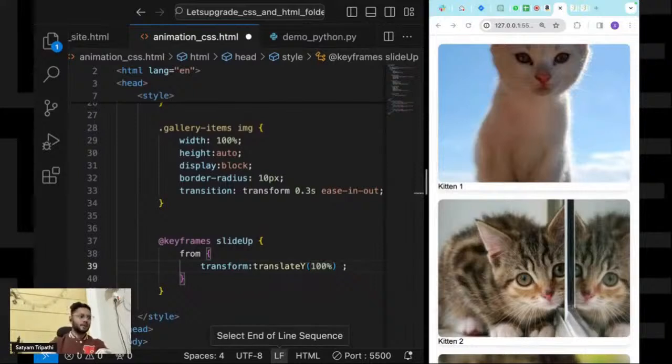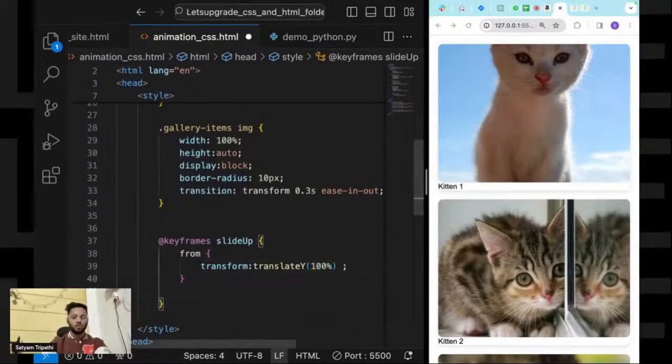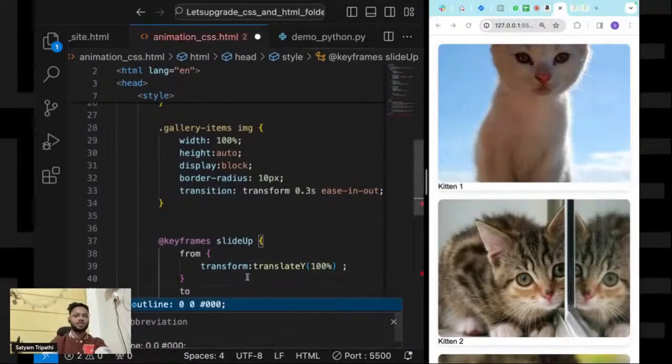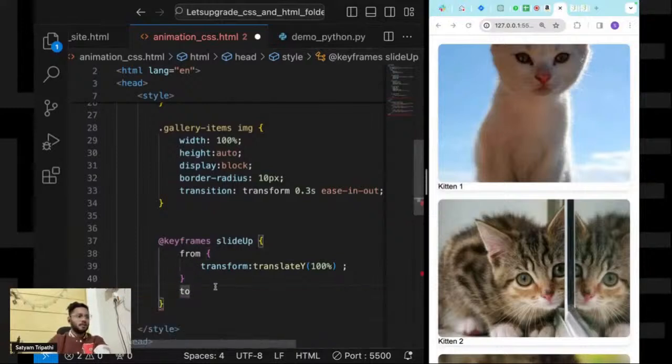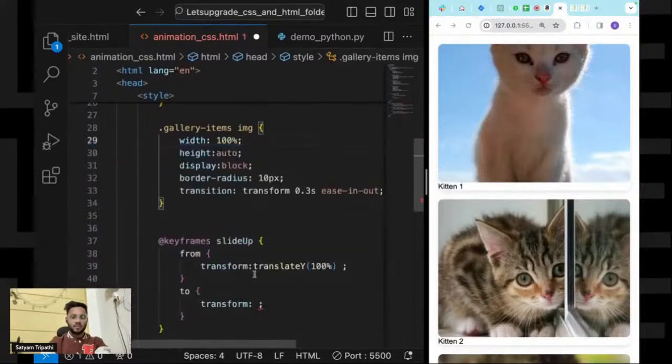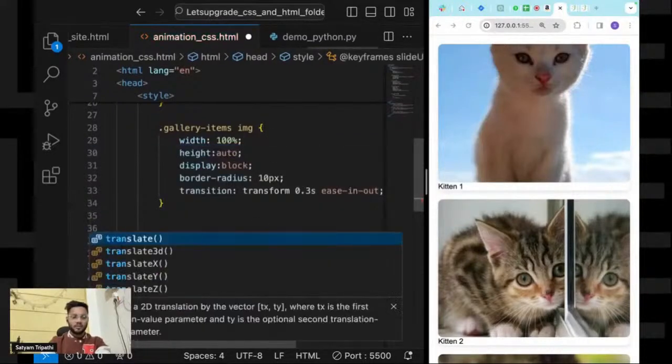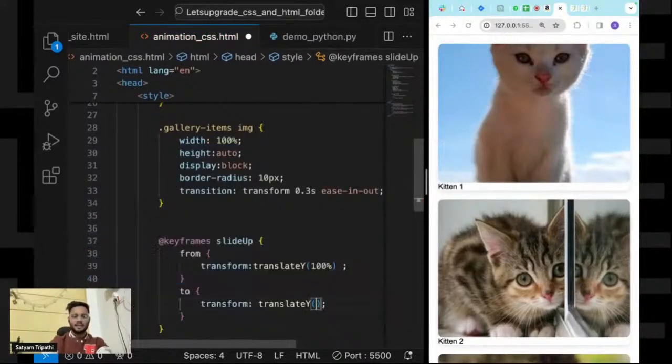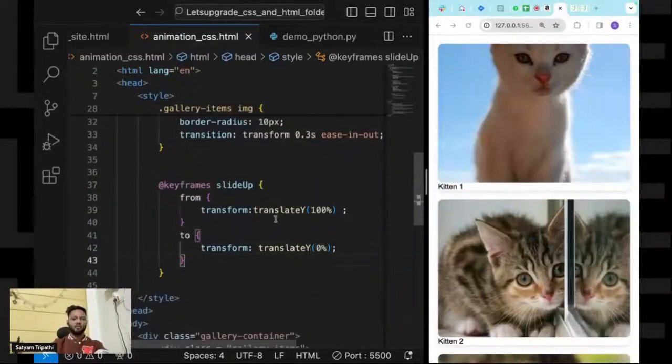For that I have to mention one more thing also, from. So, to, like, from means where I want it from, but to, from like till where. For that I am just going to mention the same thing over here. Let me write it over here: transform, and this is going to be translate Y, but this is going to be 0%. I am even going to change this value so you will be able to know how things are working. Okay, like this.